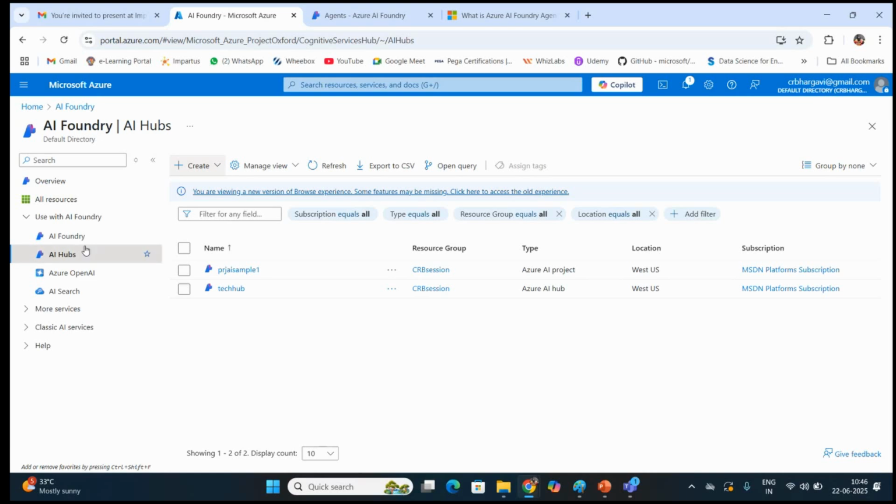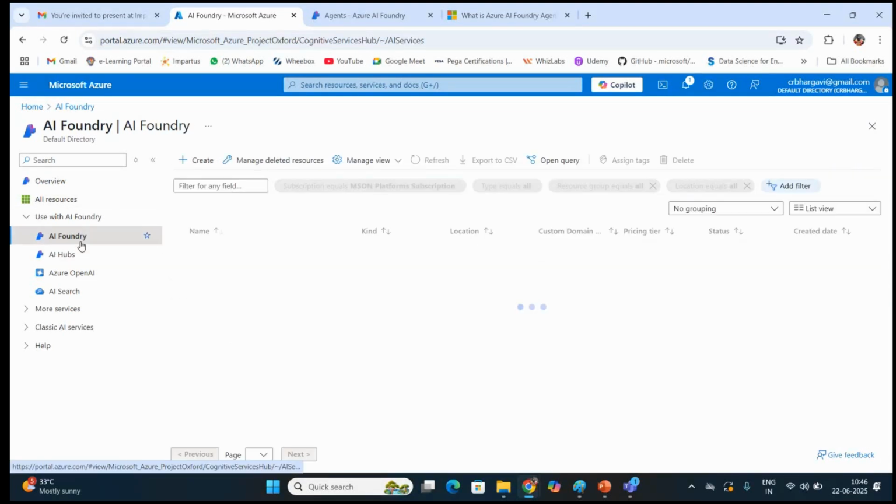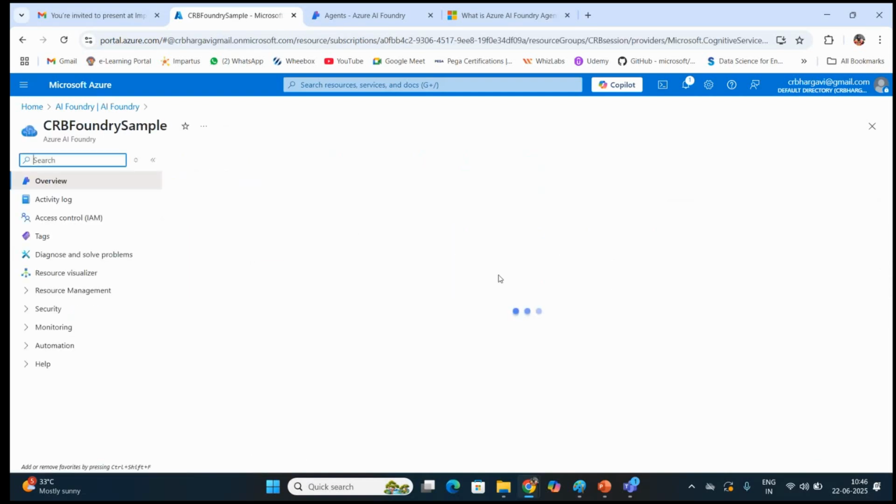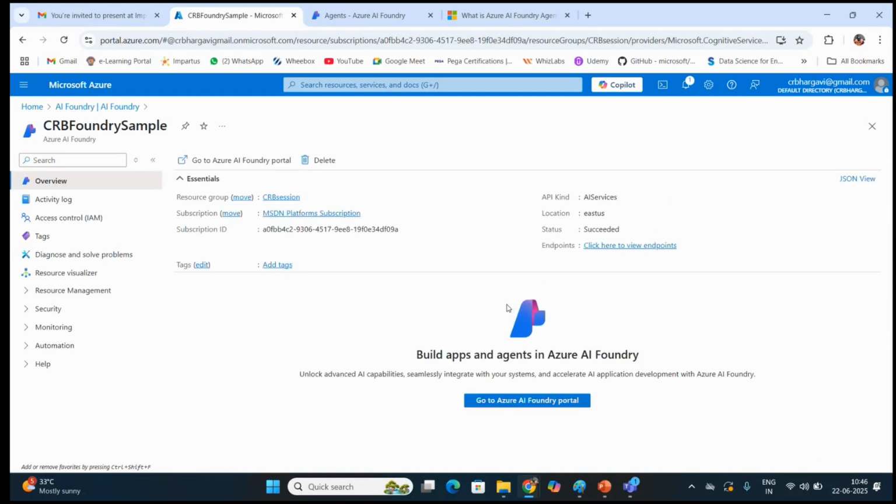So now we have created the Azure AI Foundry and the Azure Hub here. We created a sample project, and we also created a hub over here. Now we have to navigate to the Foundry portal.